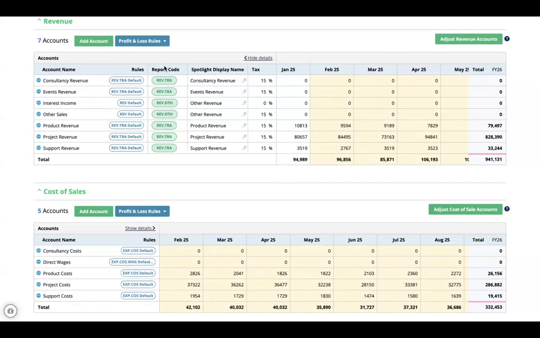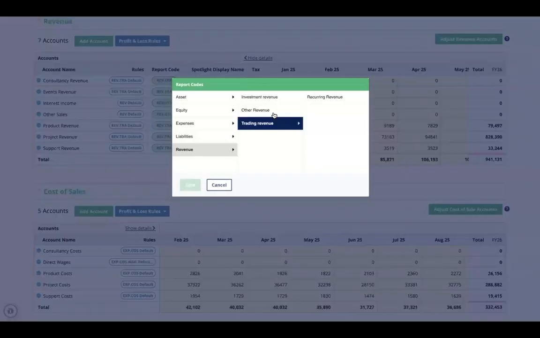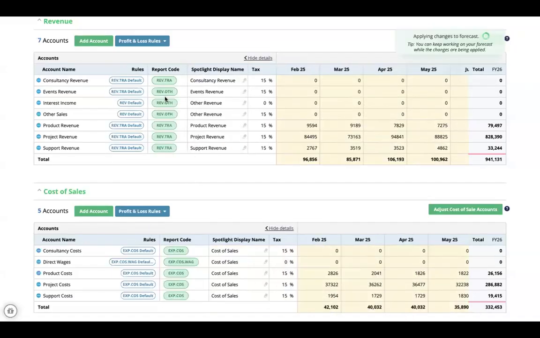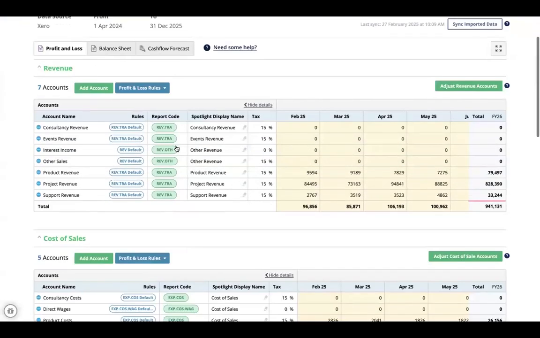If one of these report codes is incorrect, simply click on it and you can remap the report code. So now this one is REV.OTH, which is other revenue. But if you didn't want that, you could always revert it back and click save. Once you make a change to a report code, the next time I import from Xero, it would keep those changes I made. So you only ever have to change your report code one time.